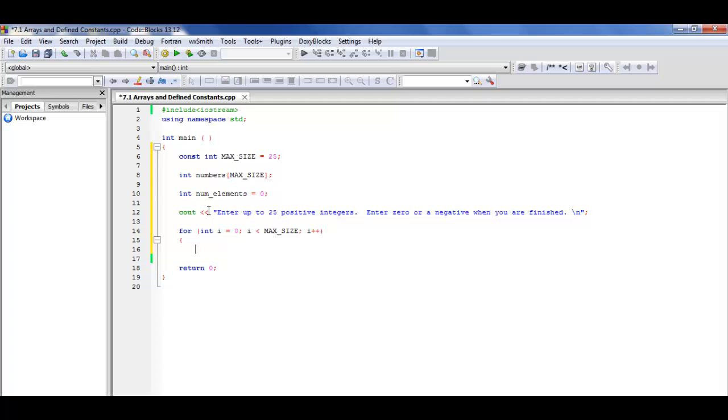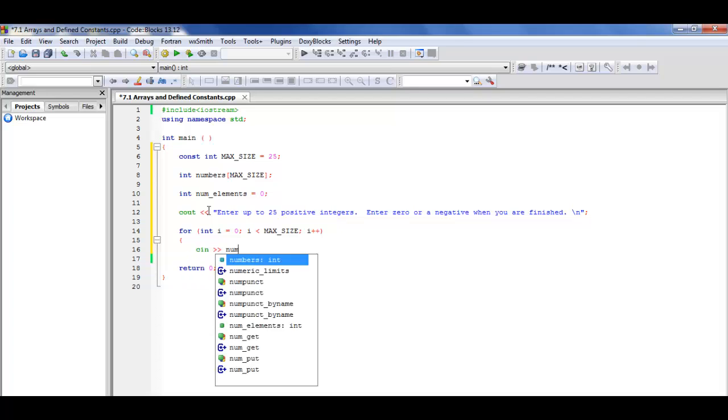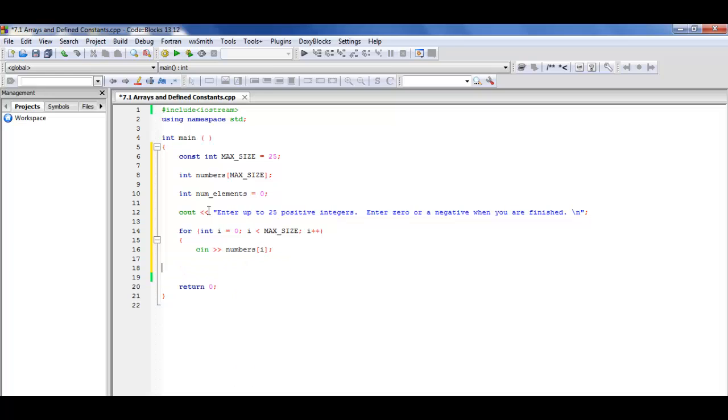So similar to the last program, we'll have a cin statement. We'll enter the element numbers[i], and then inside this loop, we would need to check if the person is done entering numbers by checking the value of numbers[i]. So if that element, numbers[i], is something that's either less than or equal to 0, the person is done entering input, which means underneath this if statement, we can put a break that would end that loop.